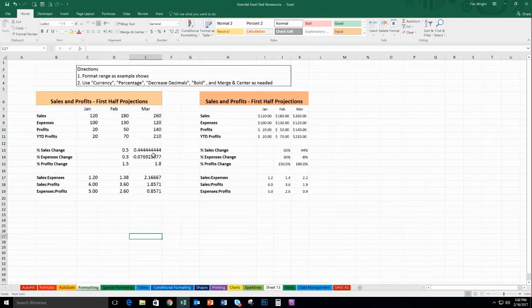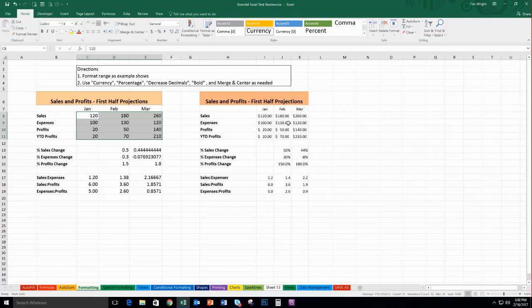Let's move on to formatting. Formatting, you're going to have a lot of data that needs to be cleaned up. What do we have here? All of these need to have a currency formatting or accounting formatting. They have these little dollar signs. So I'm just going to come up to my number group and hit the dollar sign. And that was it.